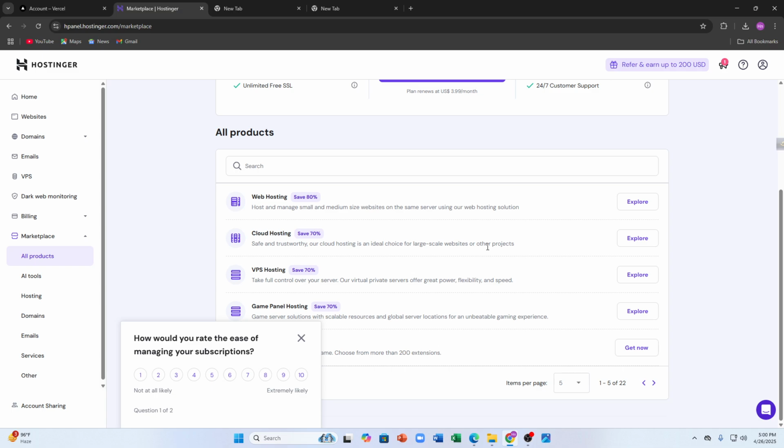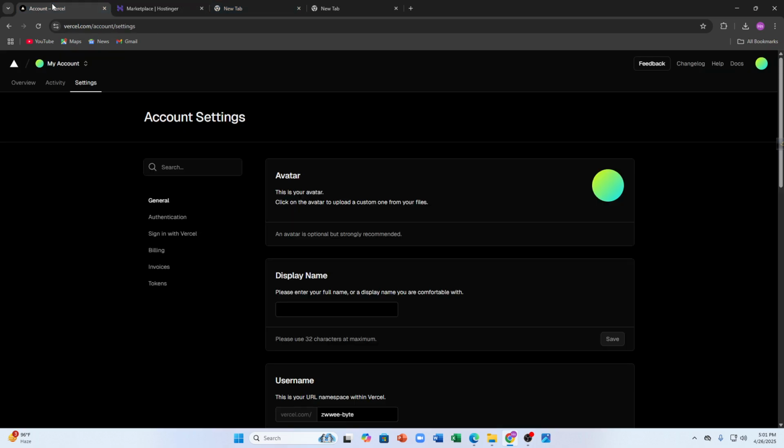In some cases, Vercel might also ask you to change name servers. If that happens, go back to your Hostinger dashboard, find the name server settings, and replace Hostinger's default name servers with the ones Vercel provides. Then you have to save your changes. Changing name servers can also affect your emails, so double check if you have email hosting set up.